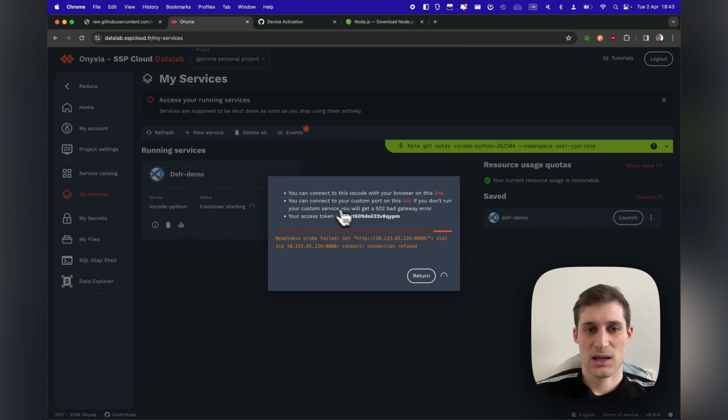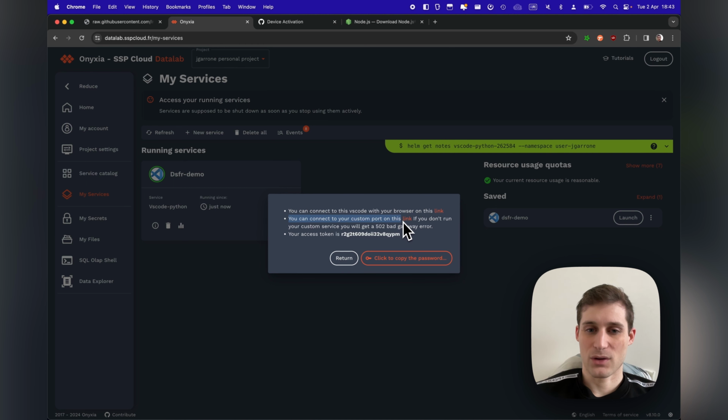So as you can see here, there is a new line that is telling me, okay, so this is the link for accessing your service, so the VS Code, and if you have a dev server, this is the second link for accessing your development server for the app you're working on.